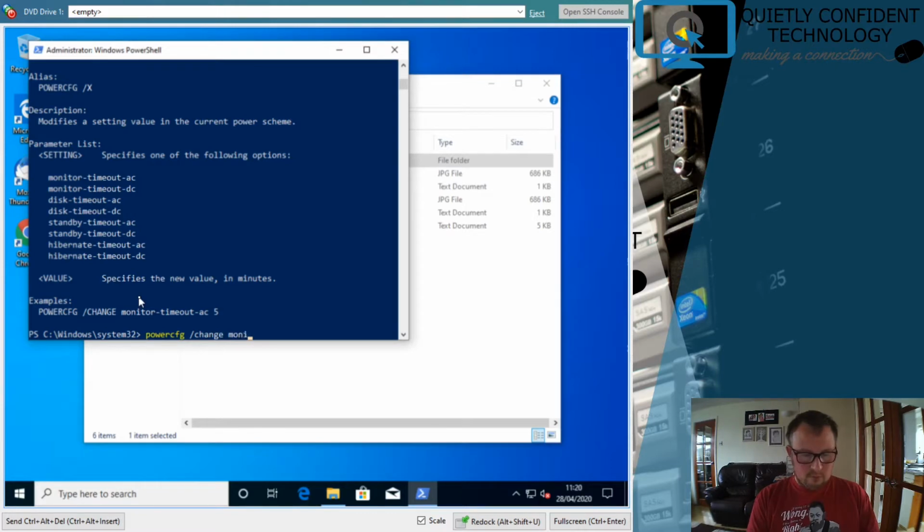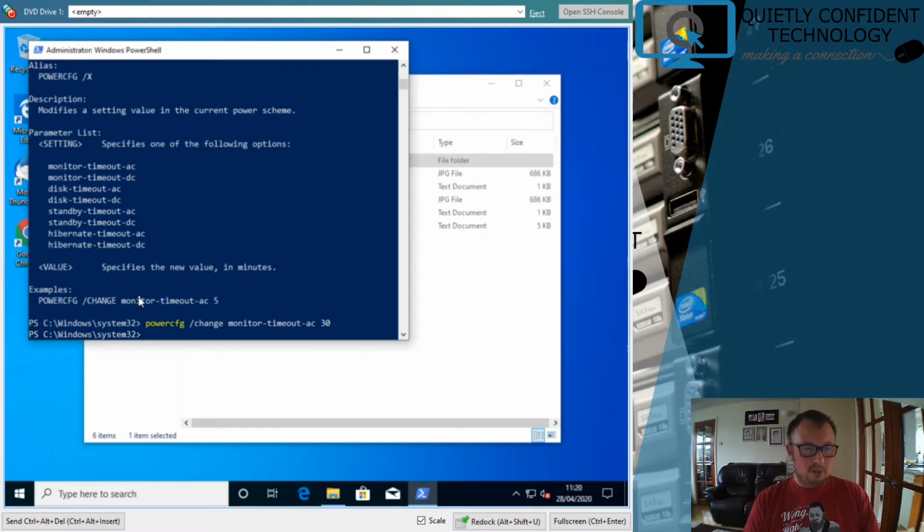So we want monitor-timeout-ac 30. So we're changing the monitor timeout, so when the monitor turns itself off, when it's on AC, so when it's on mains power, to 30 minutes. I'm not going to change the DC options, which is the options that it uses when it's on battery. We'll leave those as they are. This is mostly just because when you try to work remotely, a user rings you and says, I'm going for lunch in 15 minutes, can you drop on my machine and do something? They go for lunch. You don't want their machine to have gone into hibernate or suspended the hard drive or anything like that.